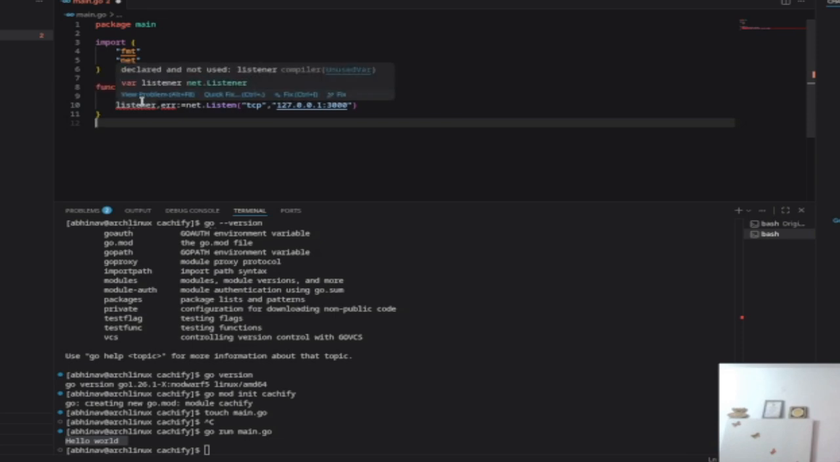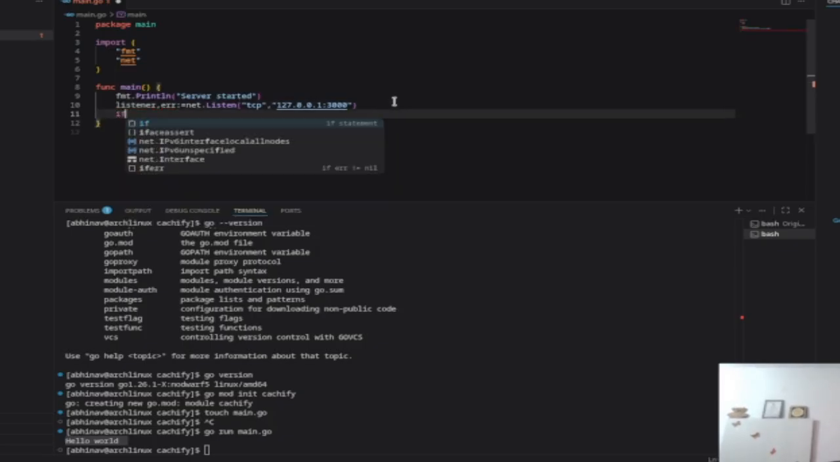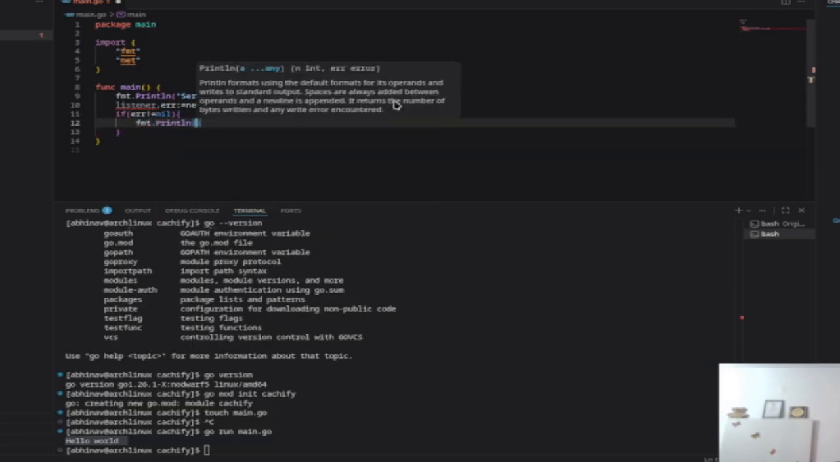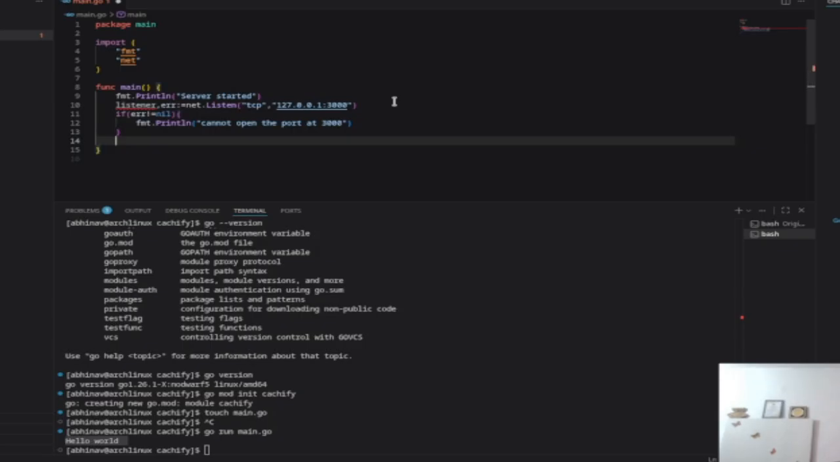And now that error is gone and another error is coming that says declared and not used. So in Golang, if you are not using a variable, then it will give an error. So let's just use this error variable. If it's not equal to nil, then just fmt.Println "cannot open the port at 3000". And so the error from the error variable is gone because we are using it.